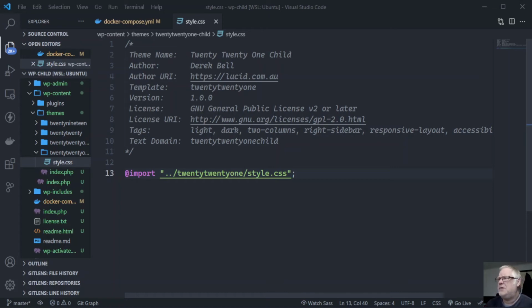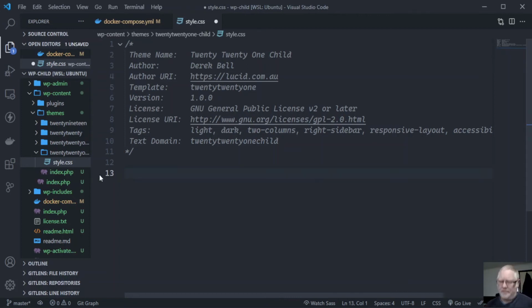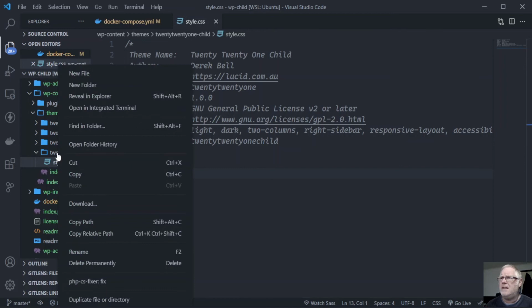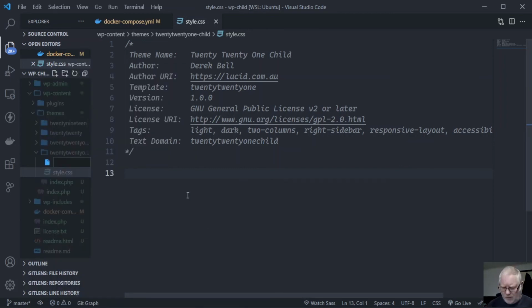It's better to allow WordPress's own system to handle this. So there is actually a better way of doing this. We'll get rid of this because we're not going to be needing that. And we'll just save that as is. And in here we create a new file called functions.